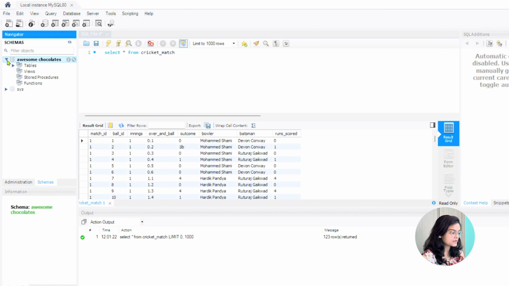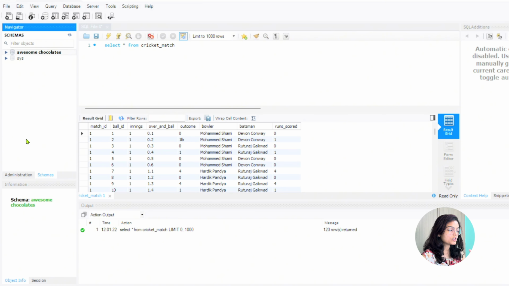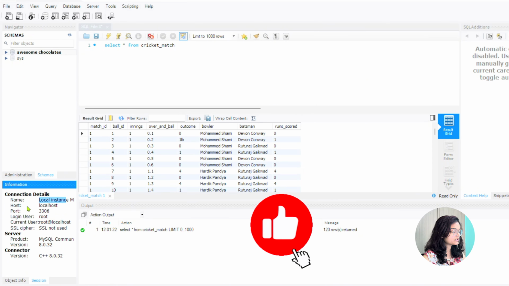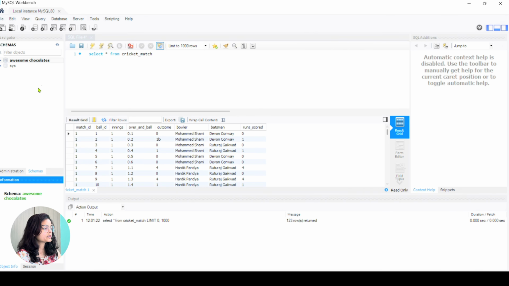So let's close it and come to the leftmost bottom part of this UI. You see, it says information. Whatever schema you have selected, currently we have selected awesome chocolates, that's why it shows information about the selected schema, right? It shows awesome chocolates. This awesome chocolates is nothing but the object info, right? The schema is the object and it's showing the information about that object. If I click on session, it will tell me about the session details. So what is the name of the session, the host, the port, everything. So this was the left part.